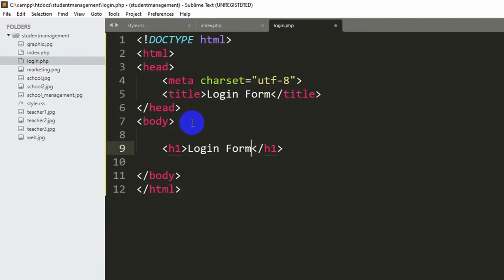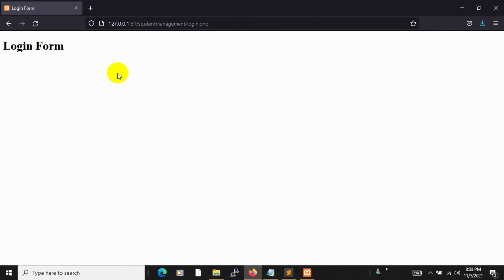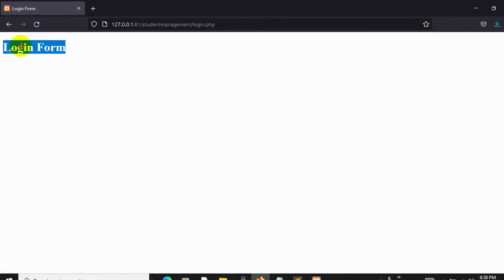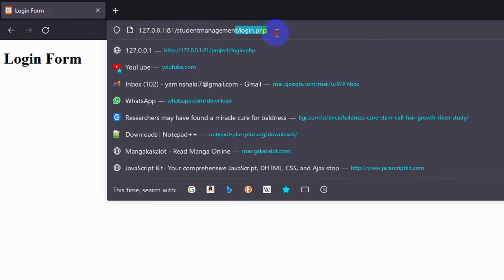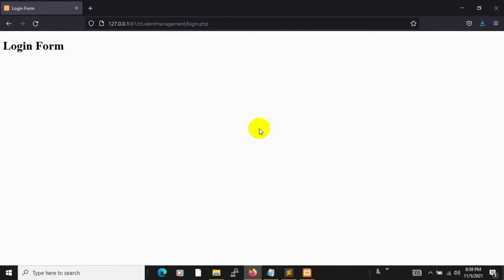we are just going to say login form, save it. And right now if you just refresh over here, and if you now click this login button, here you can see it took us to this login form. Here you can see at the URL you can see login.php. So first of all, we are going to create a login form over here.